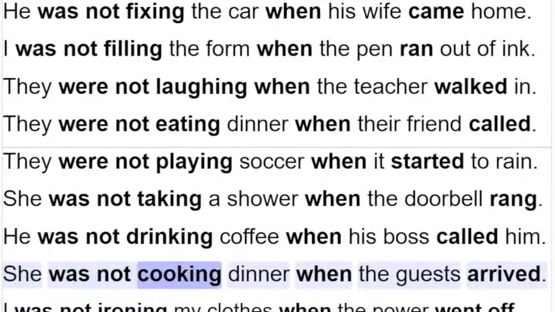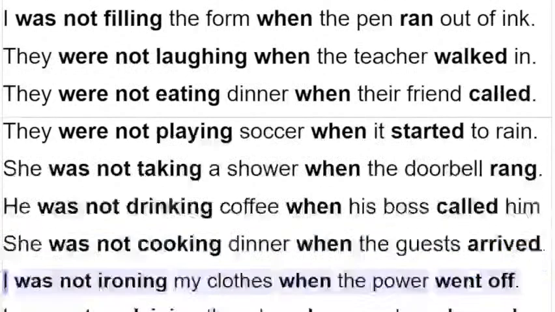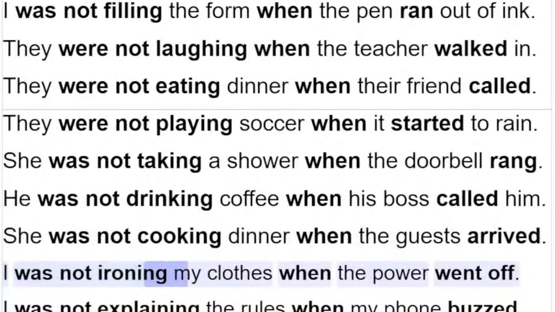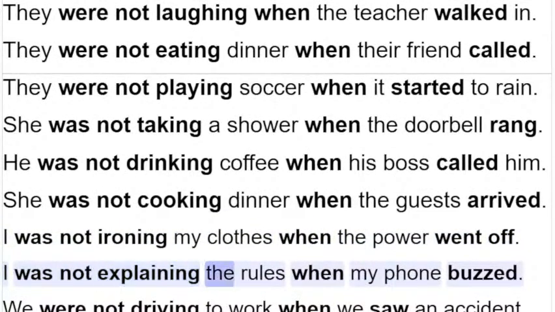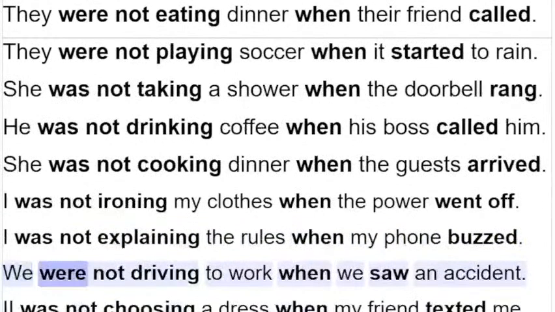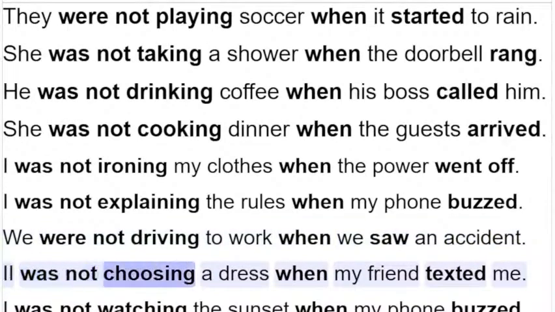She was not cooking dinner when the guests arrived. I was not ironing my clothes when the power went off. I was not explaining the rules when my phone buzzed. We were not driving to work when we saw an accident. I was not choosing a dress when my friend texted me.